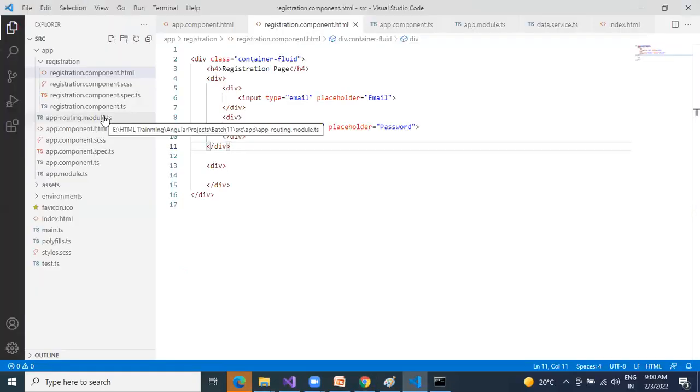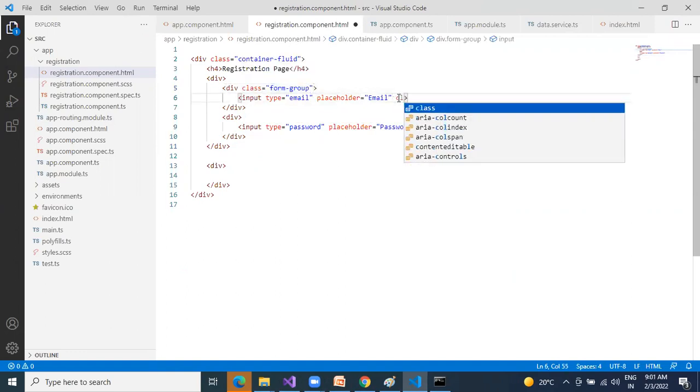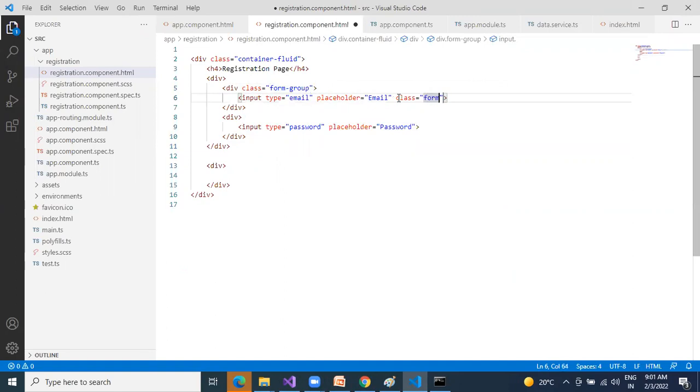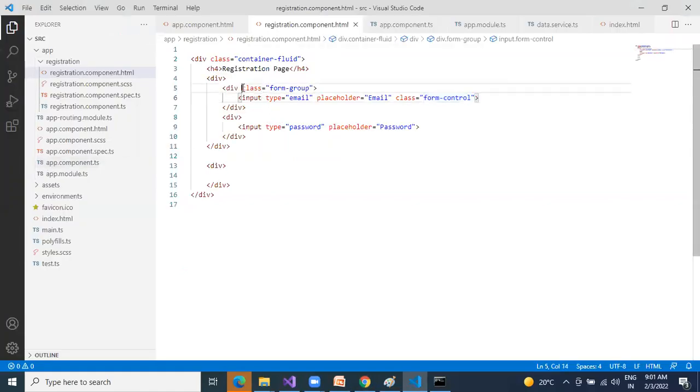Let us add bootstrap classes. Other than bootstrap, I can also add custom classes for these specific registration pages, so you can follow the same. This is called one group, right? That's why they give the form group. Form group. This is your controller, and for this controller you have the class form control. Okay, save it. See here, once you apply the bootstrap, it will be done. Next, let me apply the same thing for the next element.